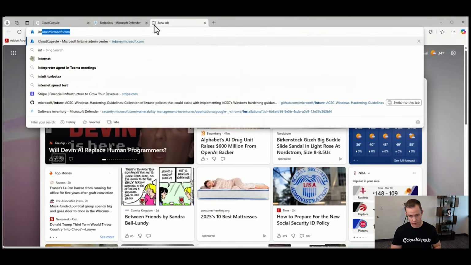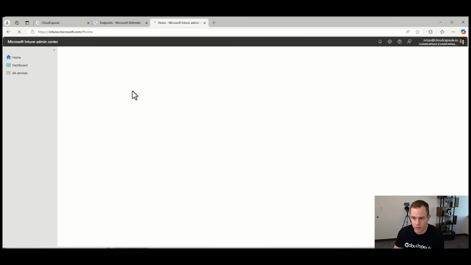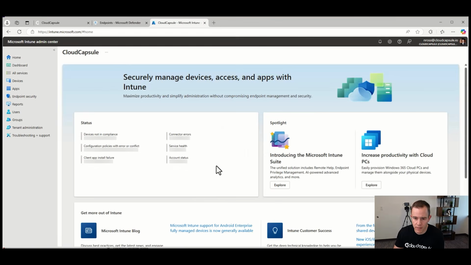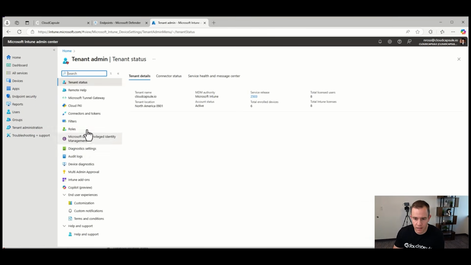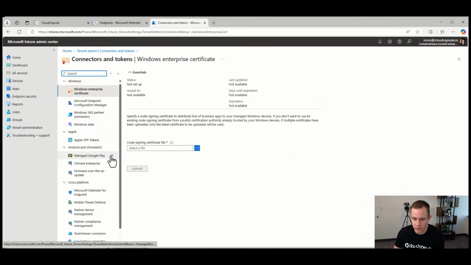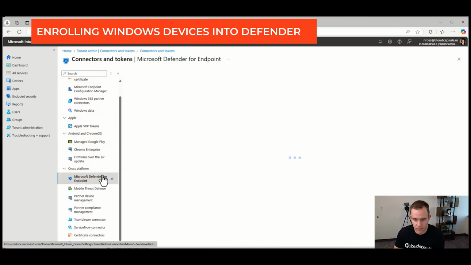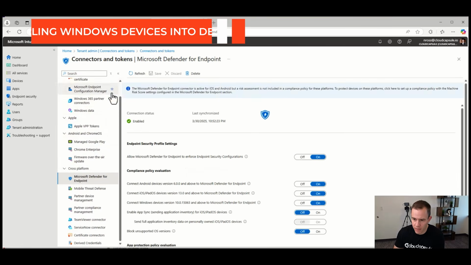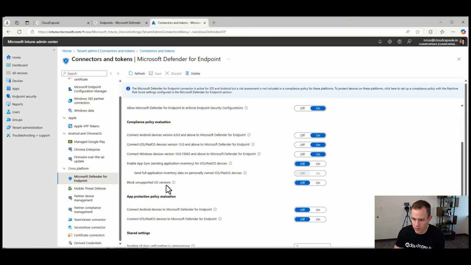If we go now into the Intune Admin Center, this is the next step, the final profile that you want to set up to start tracking your endpoint devices. If you go into the tenant administration section and go under connectors and tokens, and scroll down to Microsoft Defender for Endpoint, you'll see this enabled whenever you turn on that setting, and you can configure some more of these granular settings here.